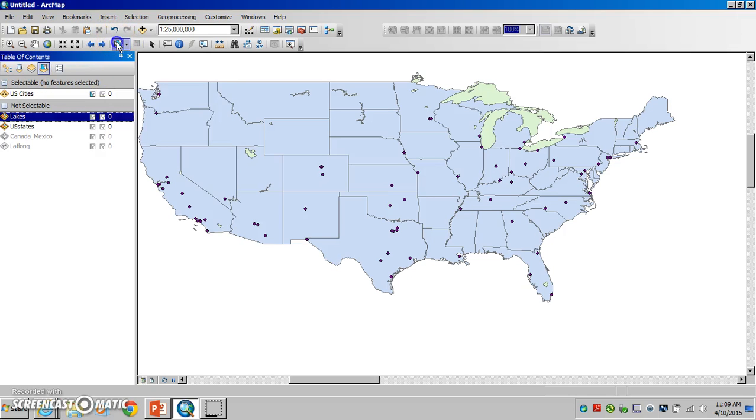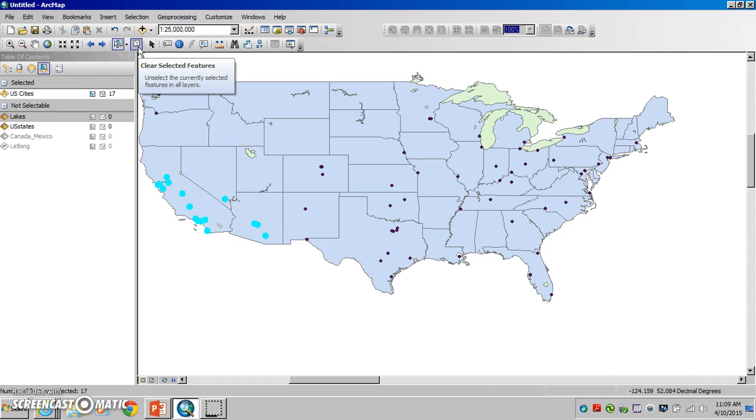So again, if I change the function of my cursor back to the Select tool and draw a similar box as I did before, now the only thing that is selected are my cities, which is what I wanted in the first place. Again, if we want to clear our selected features, then we would do that.